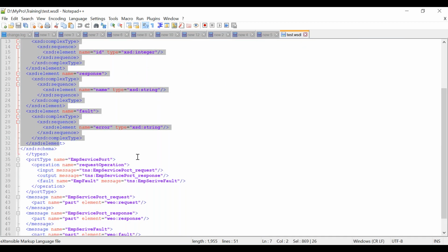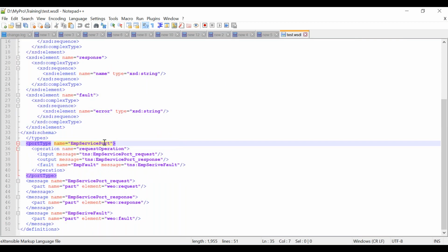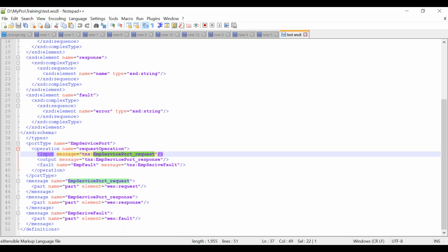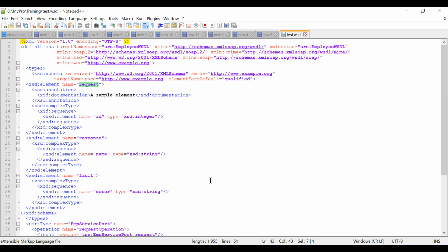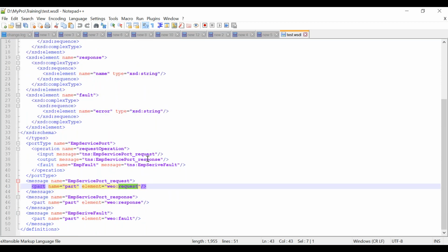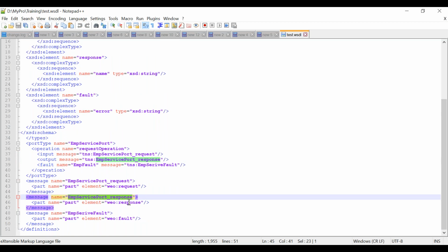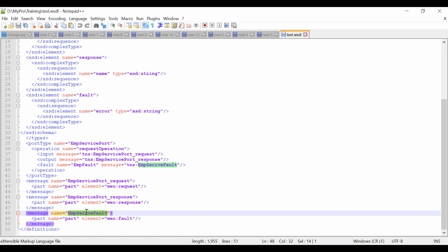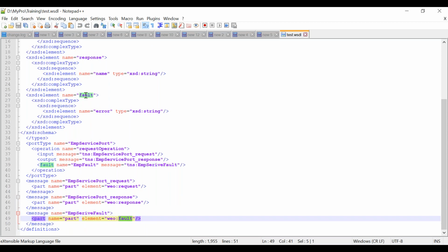And under the same WSDL I have the port type. The port type is the employee service port, and here I have one operation as a request operation. The input type is the employee service port request, and you see I have selected this request. In the same way, in the output I have given this response, and this is the message type, and this message type has the element as a response, which means the name. And here you see that in the employee service fault I have this fault element.